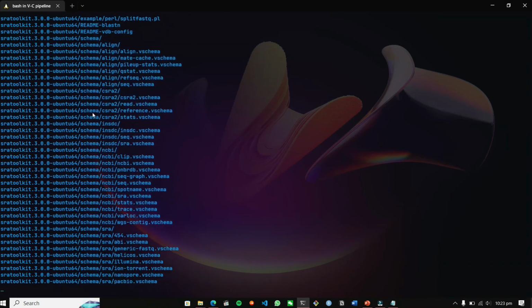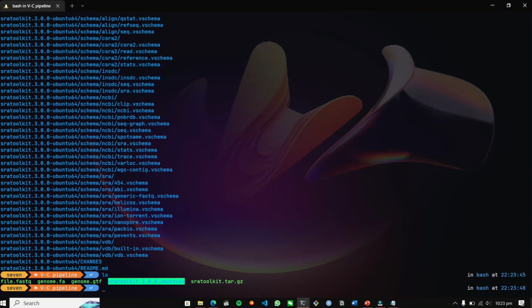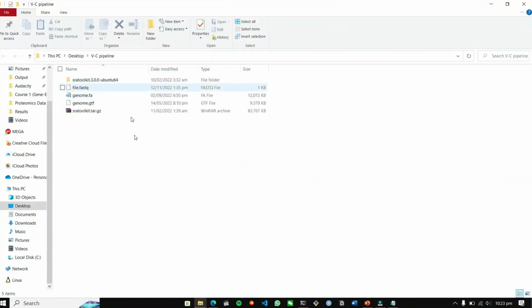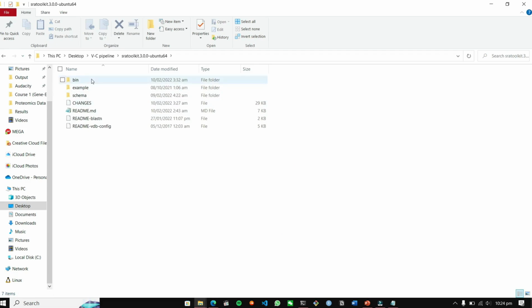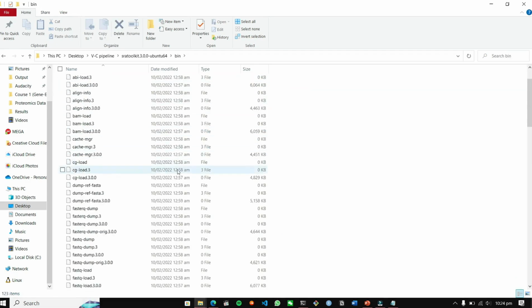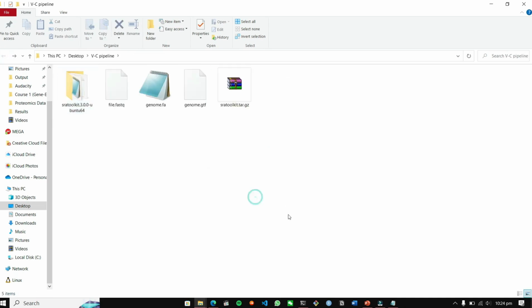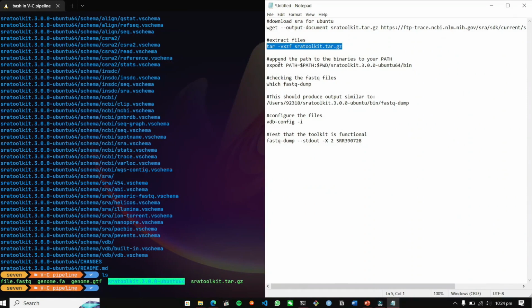These are all the list of software that come within the SRA toolkit. Here we got the folder of SRA. I'm going to open this folder, and here you can see we have extracted that. Yep, here you can see the SRA toolkit is available. Here is the bin folder that contains all the software. So how do we use all these software to retrieve the data?